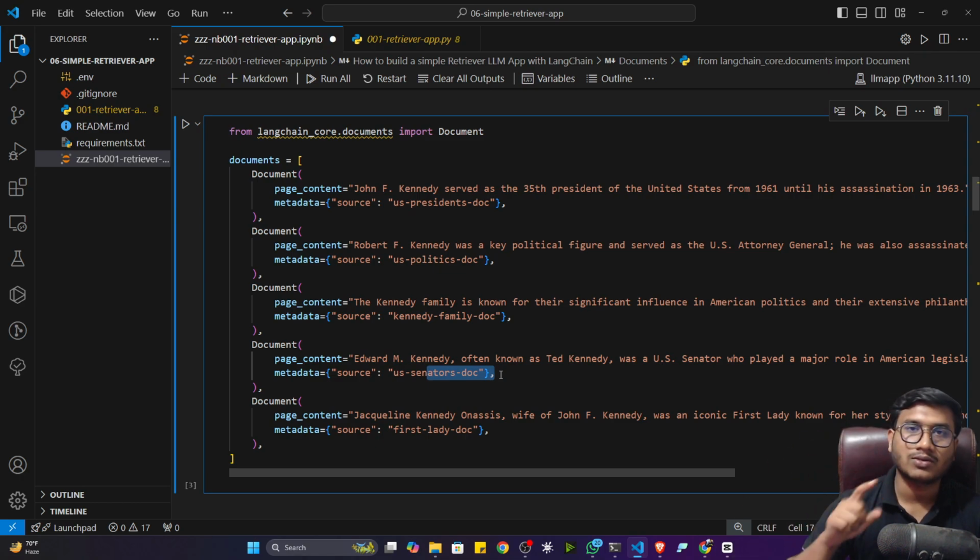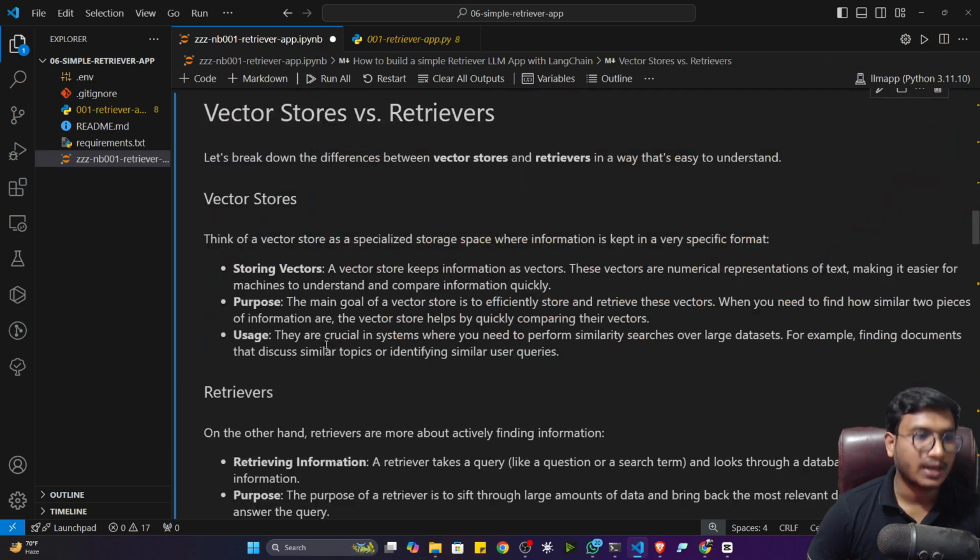Like I already told you, if you're opening any PDF document, it will also show you the source, like which PDF it is referring to and which page. So it will also show you this kind of metadata. So this is the data I prepared.